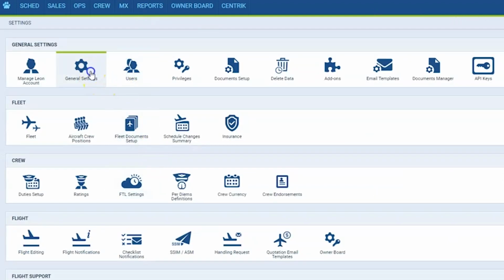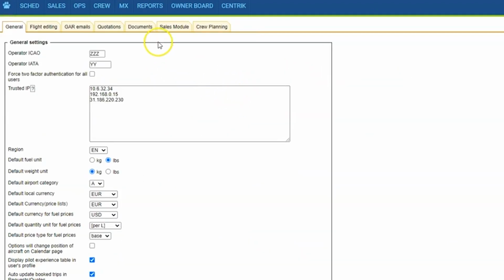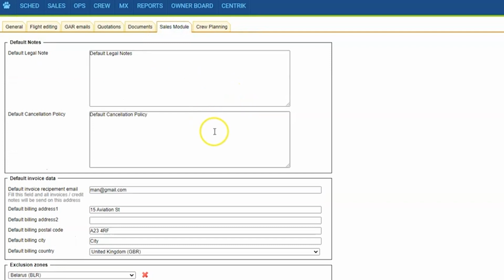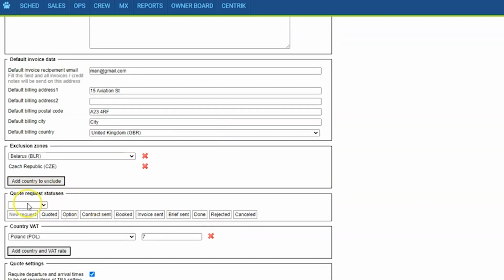In order to remove the status, it is sufficient to go to the Sales module, Quote Request Statuses, and click on the status available on the list. So we, for example, remove Done and Option.